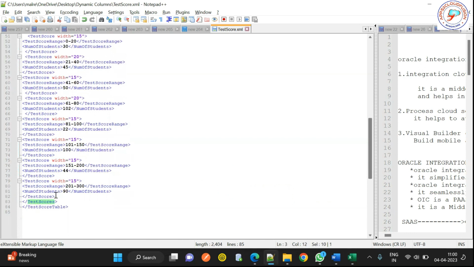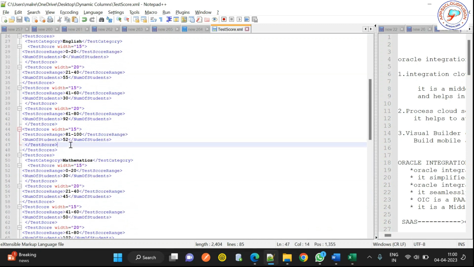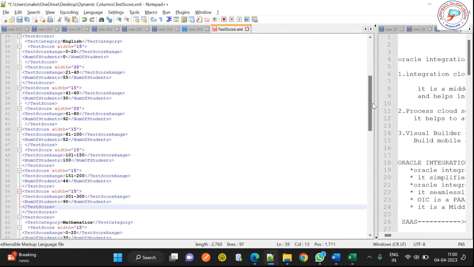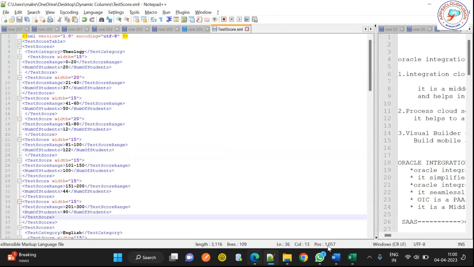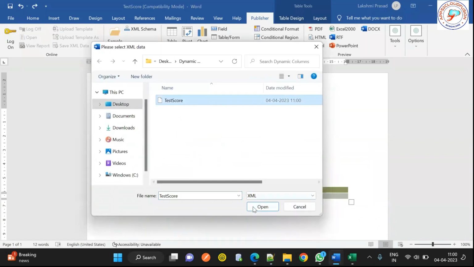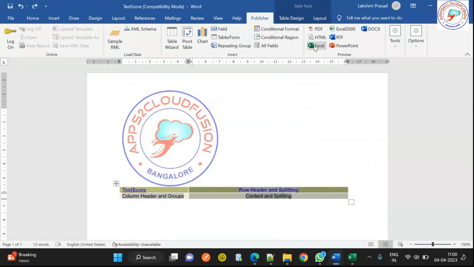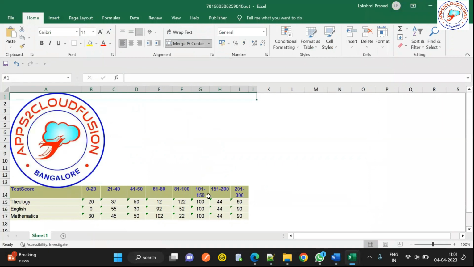So let me do one thing. Let me add these three under other subjects also. Saved. Reload the sample XML. Modified one. Preview the output. Expanded.